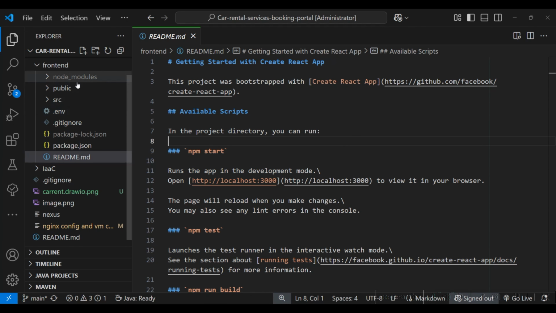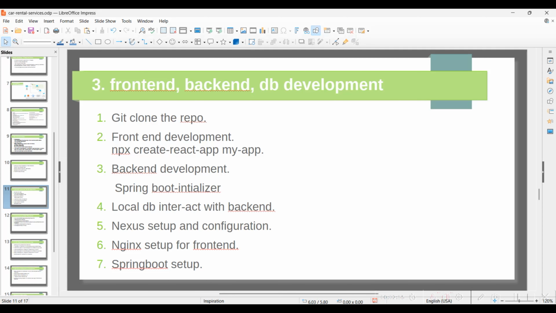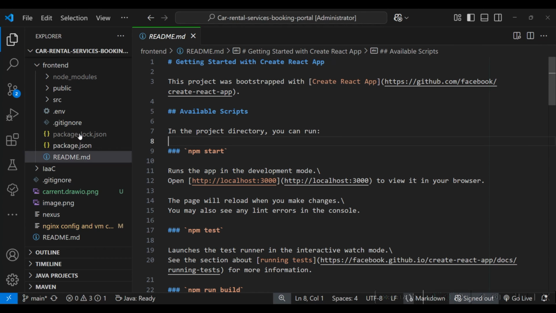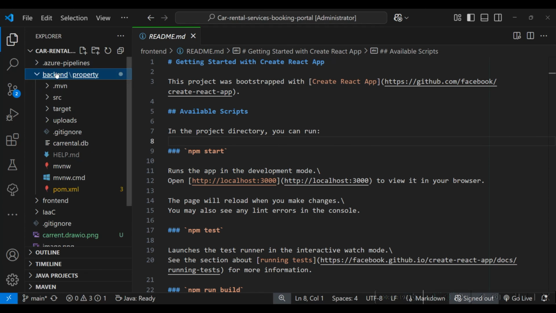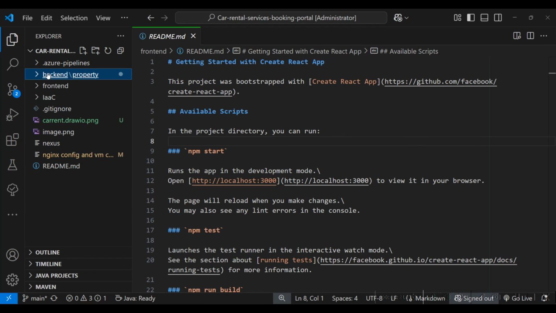Now go to the backend. Till now the front-end application is created, now come to the backend application. I'll tell you how to create it. You go to the Spring Boot app initializer, pass the artifacts, and add the dependencies and plugins. Then download it, unzip that file, and paste it in this backend folder.